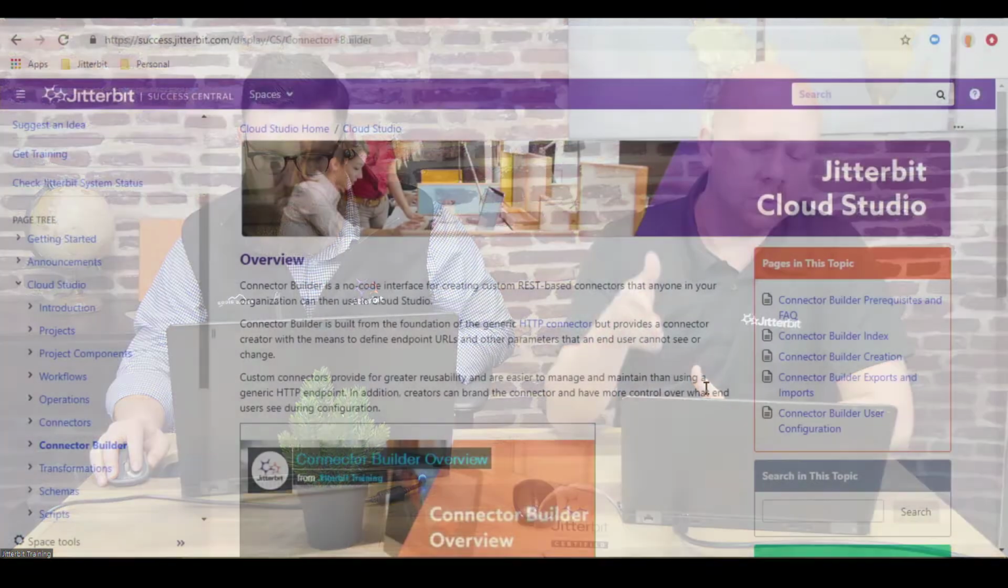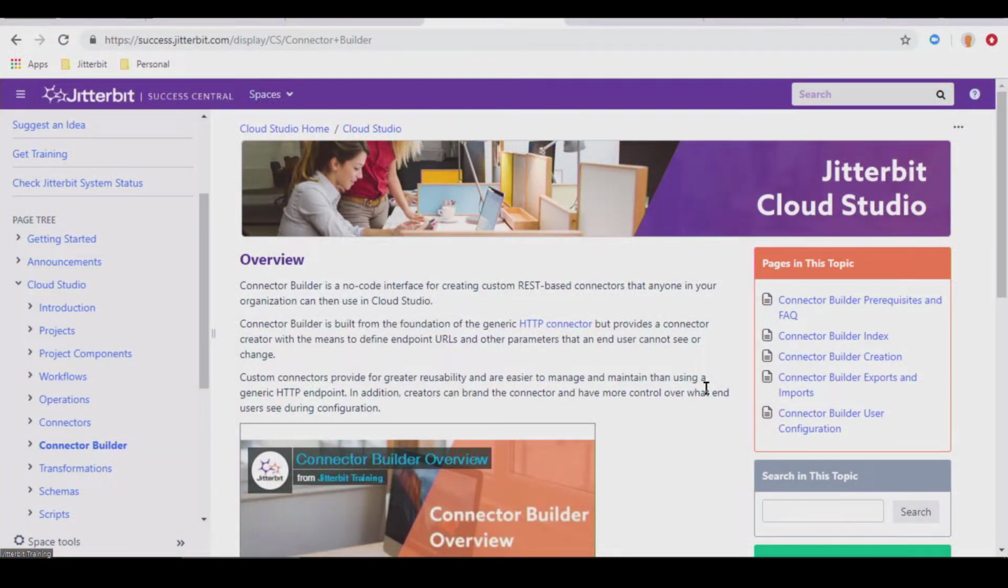So Mike, if you could pull my screen back up again, I've got the Connector Builder Success Central page up right now. Since we were just talking about this, if you want more information on Connector Builder, a quick overview, just come right out to this page, and you can just Google it, okay? That's what we do anymore, right? Just Jitterbit Connector Builder. It's going to take you right to this page.